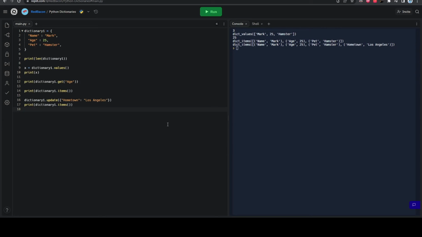There is another way of deleting keys and pairs. So there is a del method, and del is short for delete. What the del method will do is it'll delete the specific item with its key. So if we want to remove the hometown pair, we can just say del dictionary1, and then we'll access the key. And so let's say we want to access the hometown key, right? This will delete the corresponding value. So let's go ahead and print that out.